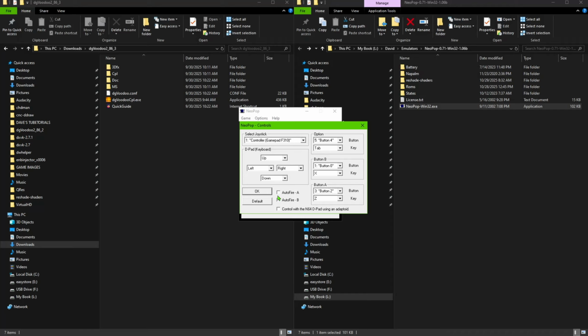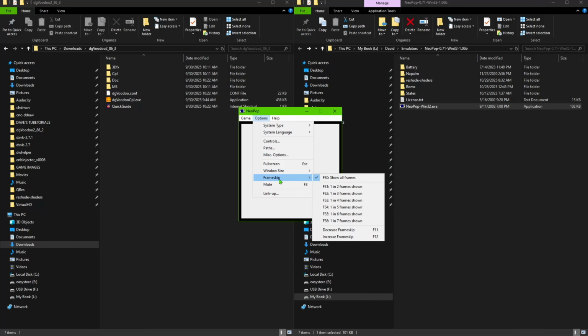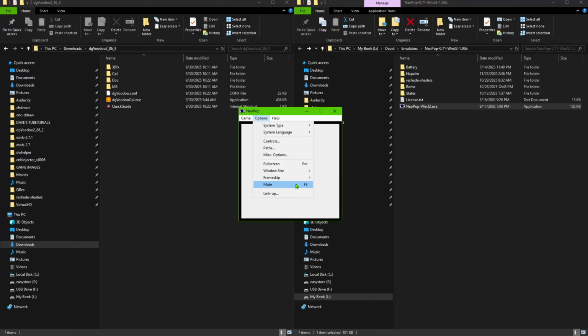You also have the options for auto fire for the A and B also, so go ahead and hit OK, and we'll go ahead and take a look at the other options. You have full screen, you just hit escape key, or you can do like I said with the Alt Enter. Your window size is here. If you want to keep the games looking small window, you can go ahead and leave these chosen here. Frame skip, I recommend you show all the frames so there's no stutter. If you want to mute it, you can go ahead and hit F8.